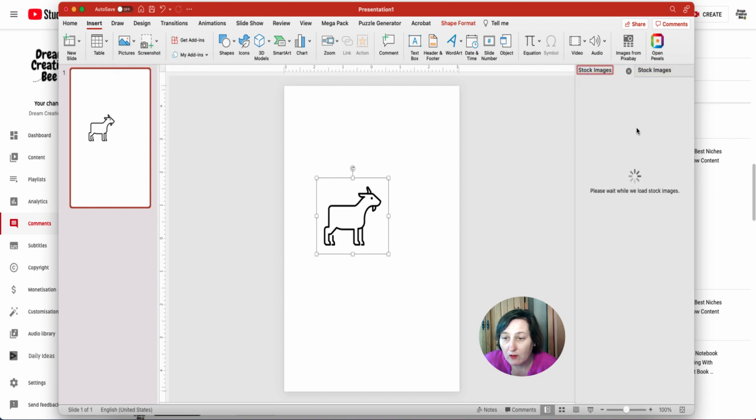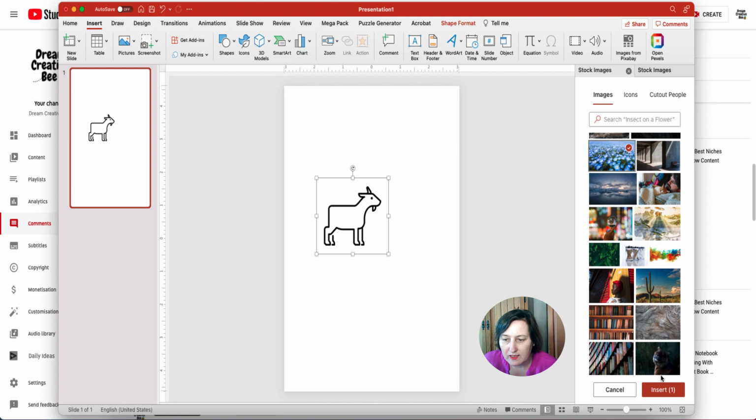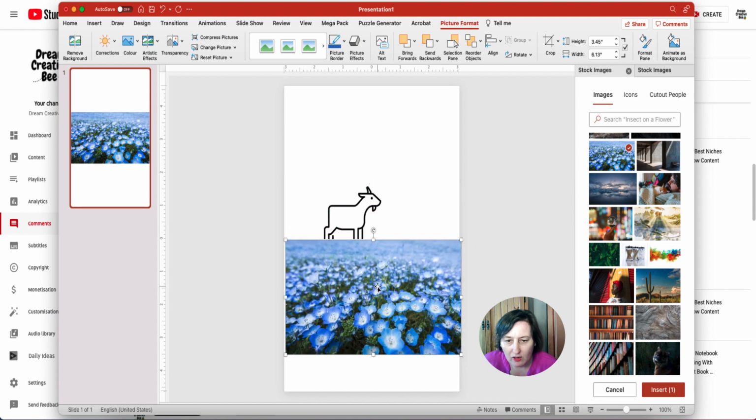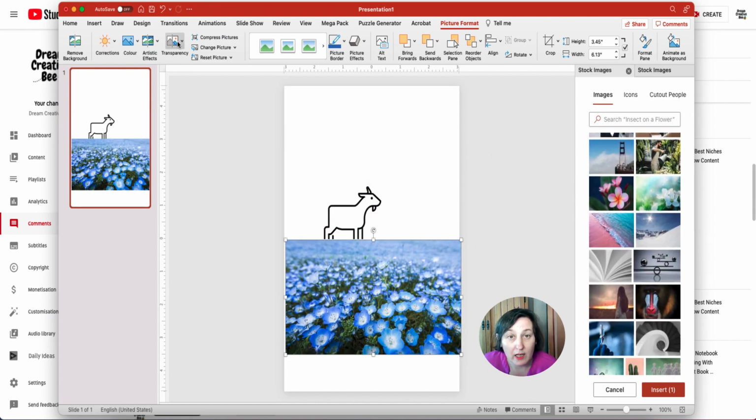If you click on the stock images, it brings up all different sorts of things as well that you can see. It doesn't really tell you anything. So it's inserted that on there, and you don't really know what the license is because no information is given to you.